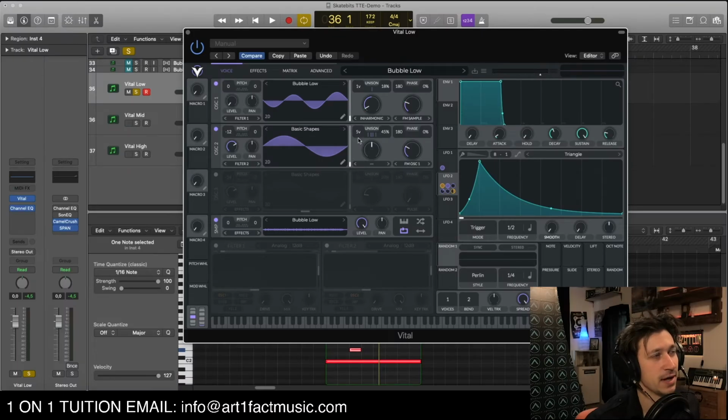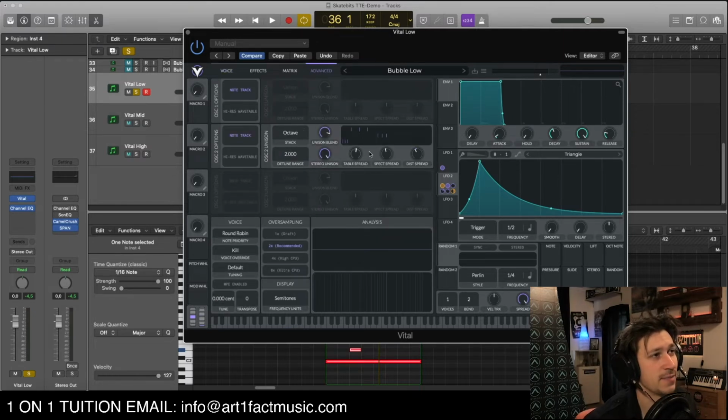And in this oscillator 2 here, with these basic shapes, we've turned up the unison to 5, put some spread on, also frequency modulated this from oscillator 1, of course, so we get the sound coming in. And then we've gone over to the advanced tab here, and we've just tweaked a couple of these settings, the table spread and the spectral spread and the distortion spread, just to play with the particular sound design of that wavetable.